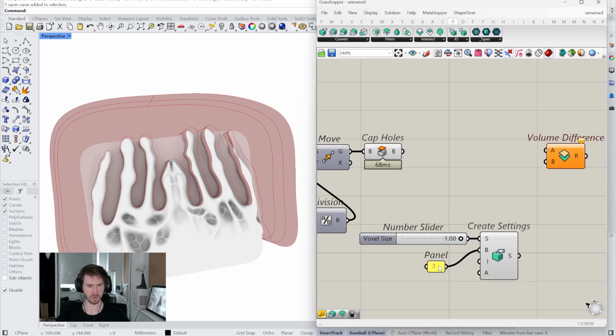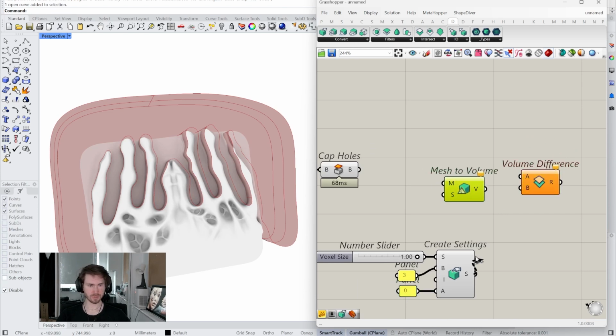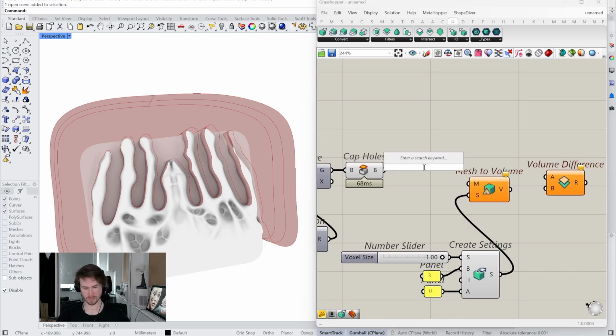And we'll give it some other good values here. So I usually give it a 3 and a 0. That makes a really clean result with those numbers. So we'll convert the mesh to a volume, and this isn't a mesh yet. As we can see, it's a closed B-rep.